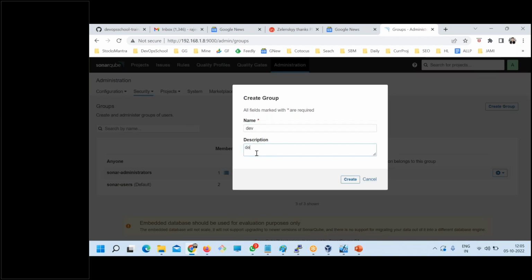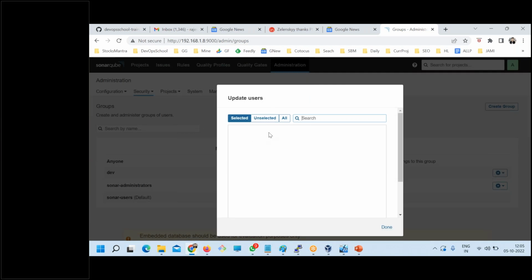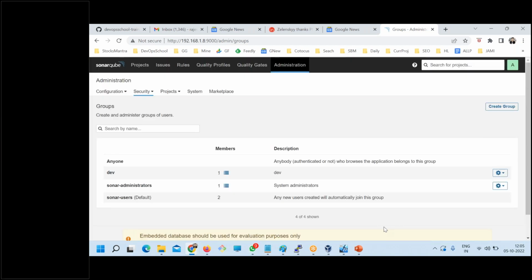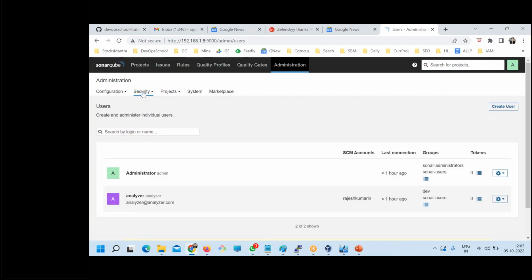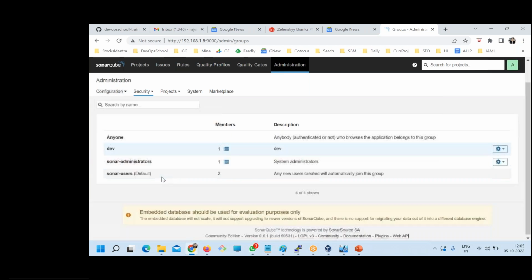Okay, and here this is for the dev team created. Now this group, I can delete and update whatever it is, and here I can add members. So I have only one member, which is analyzer. Done. So now I created a user here, I created a group here, and added the user into the group. Now the question is, how do we set the permissions?